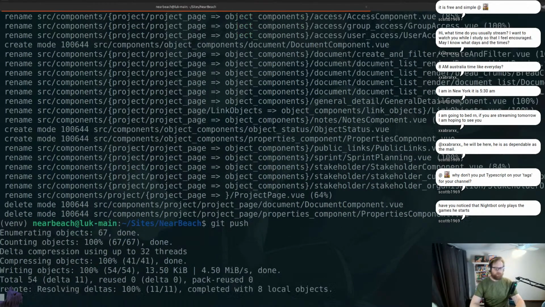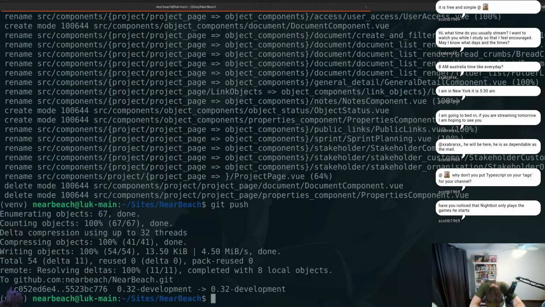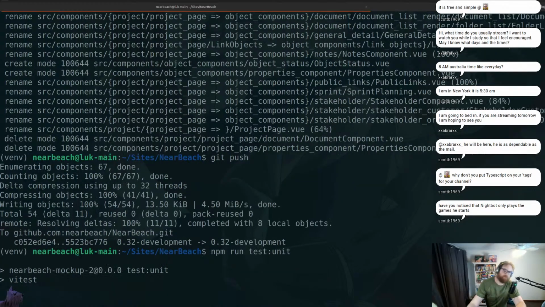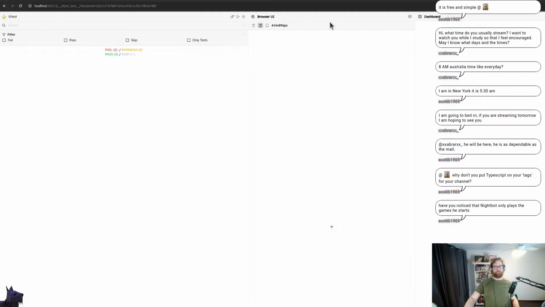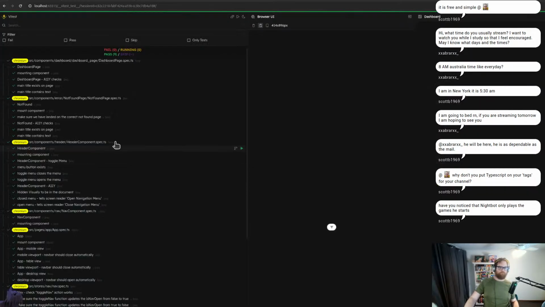And oh, before I push, I should test it. All right, npm run test unit. I'm terribly sorry, this is going to flashbang everyone. Cool. I'm happy with that.